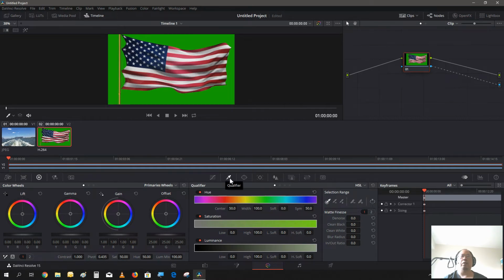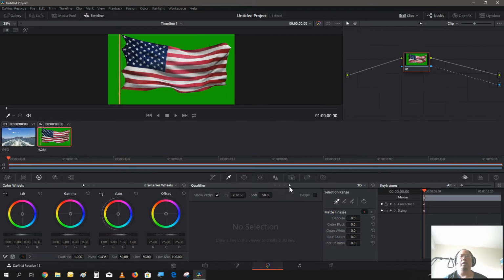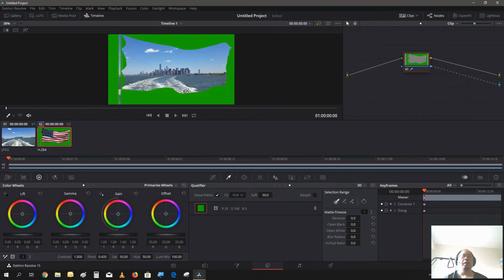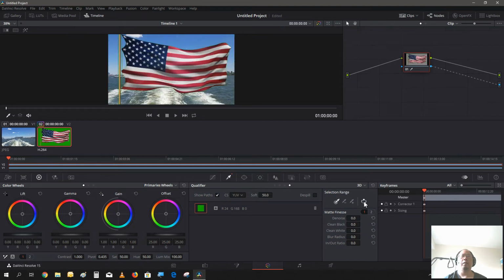So make sure to click on the qualifier tab. I like to use the 3D mode of the qualifier. I'm going to show you why in a moment. So basically you just click on here, and as you see, just select all the green color. We don't want the green color, we want to key that out. So we will invert our selection by clicking on this button here. Now you just have the flag.